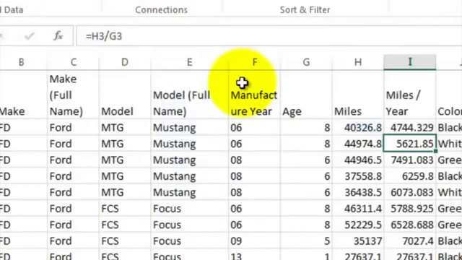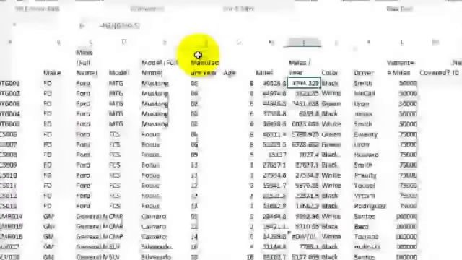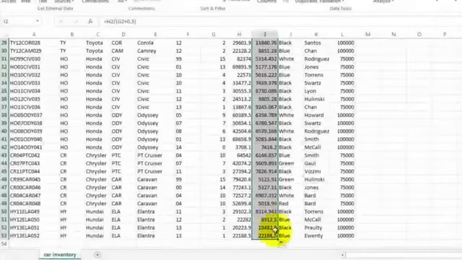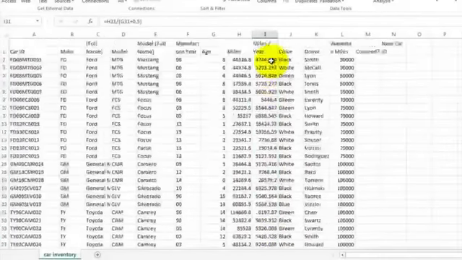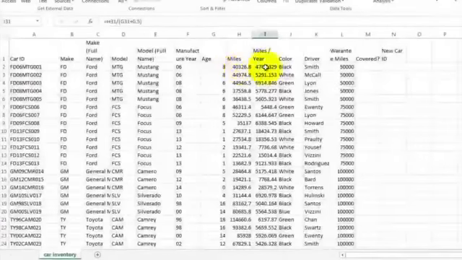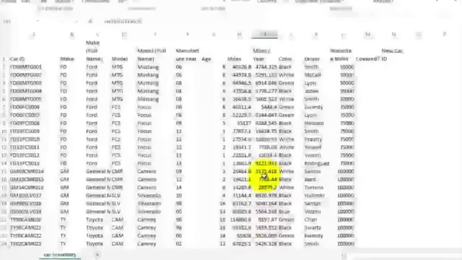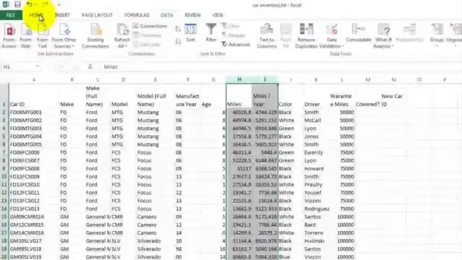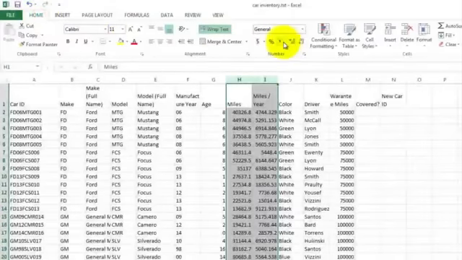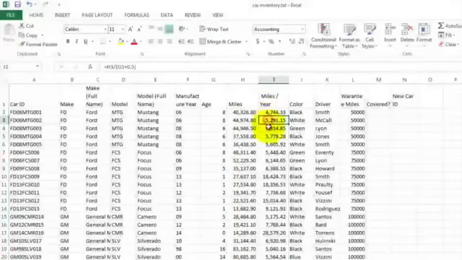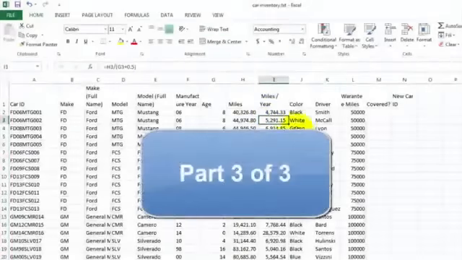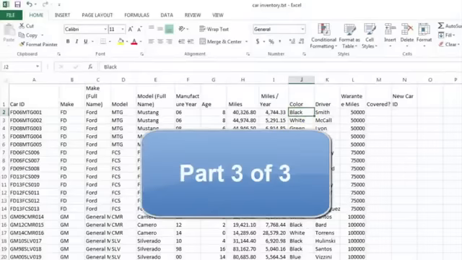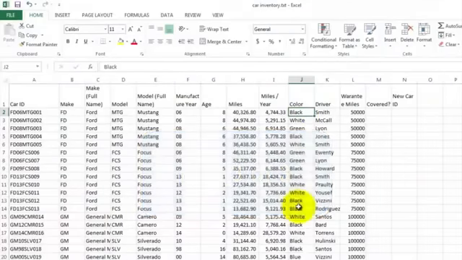If I press enter and then fill this formula down, we should get better results. So the mileage calculation is based on the age plus 6 months, and we have no divide by 0 errors. Let's format these two columns. They could probably use some commas to make them look more like miles. It's easier to see when you have thousands if you have a comma in there. Let's keep moving. The color of this is black, white, green, etc. That's fine. We'll use that in a few minutes when we get to the new car ID.